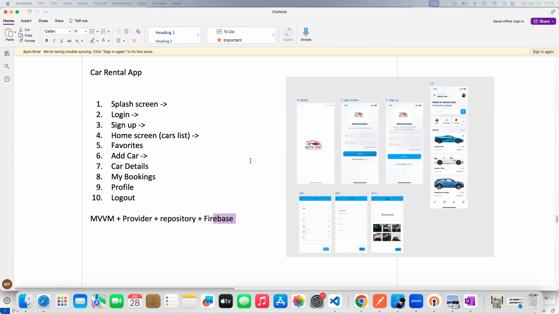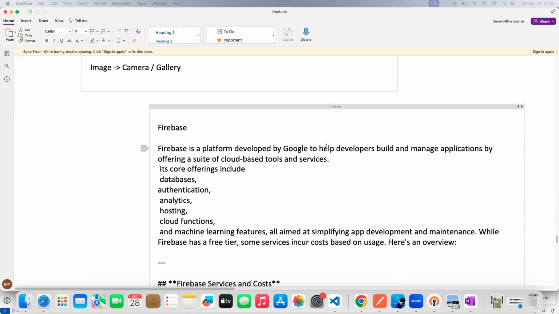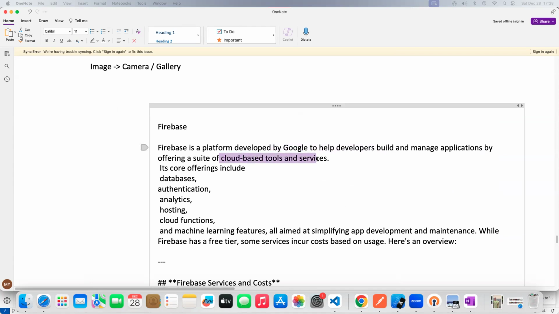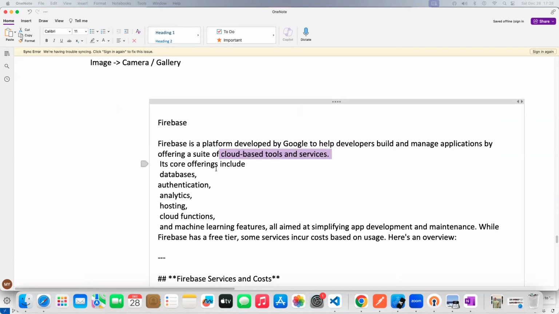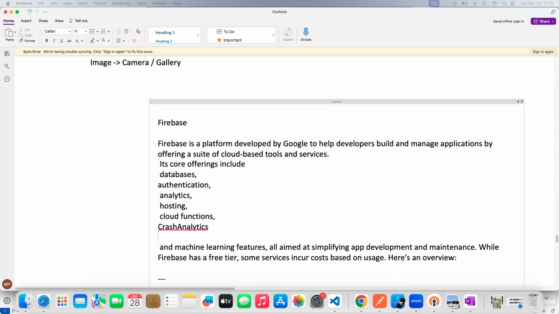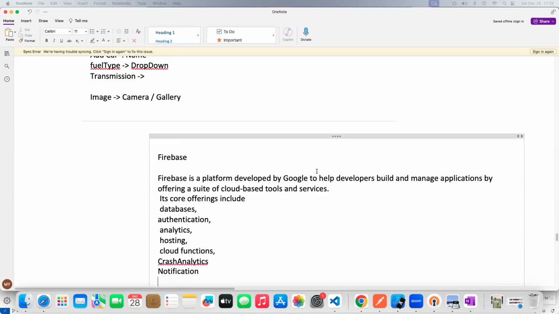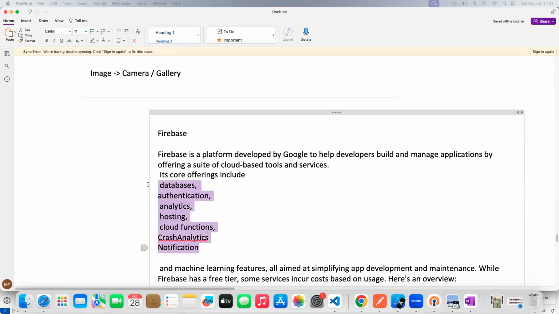So what is Firebase? Firebase is a service developed by Google. Clear? It has cloud-based tools. It includes the database, authentication, analytics, hosting, cloud functions, crash analytics, push notifications, and other features also.